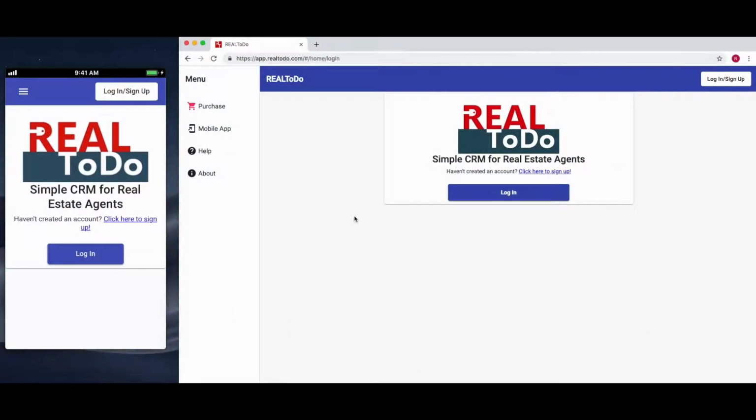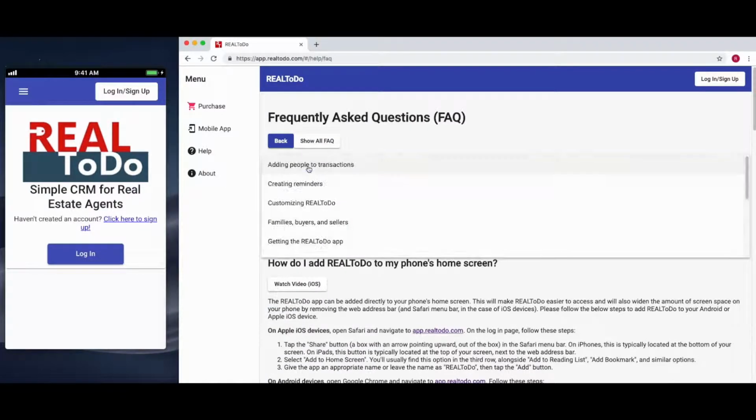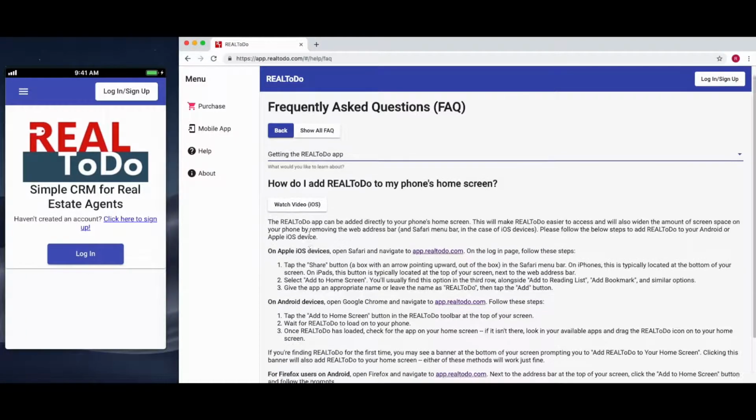As always, you can see our mobile app displayed on the left and our web app displayed on the right. If you want to get the mobile app, take a look at our frequently asked questions section. We also have another video guide on how to get the REALToDo app.